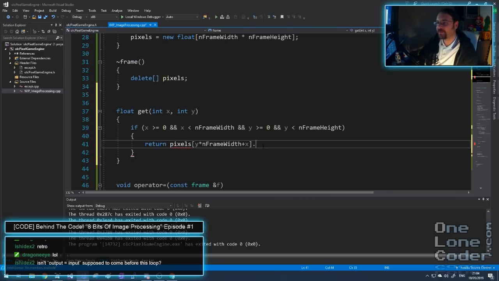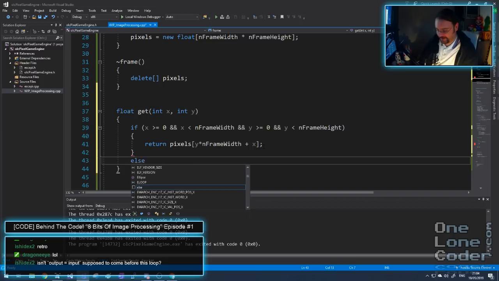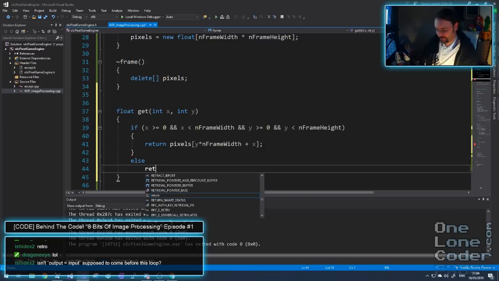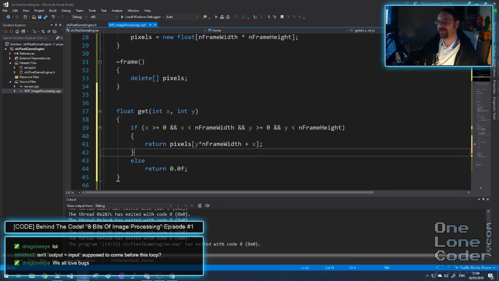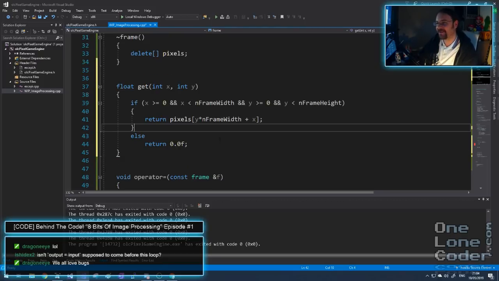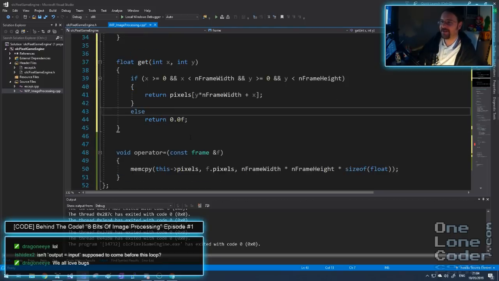So we've got return pixels. No, there is no dot at the end of that. That's it. We're done. And if that's not the case, then we'll return 0. It's always a bit awkward to know in image processing whether you should return 0 or something else because 0 is an equally valid value. We'll worry about that if it becomes a problem.